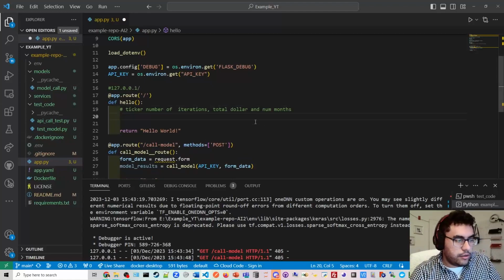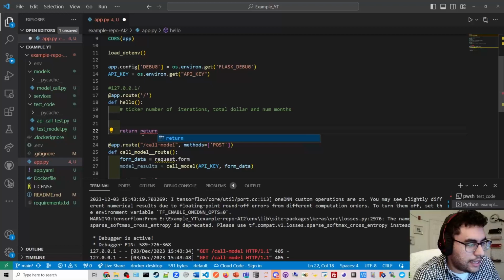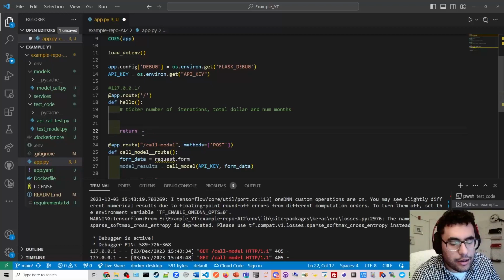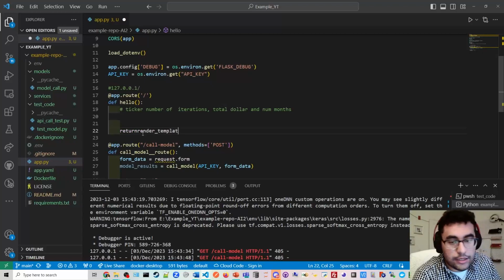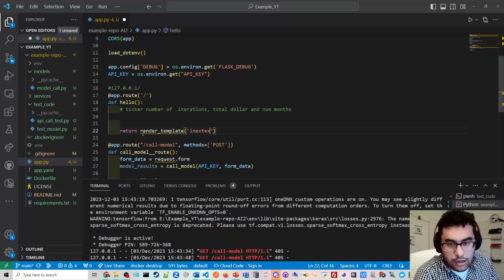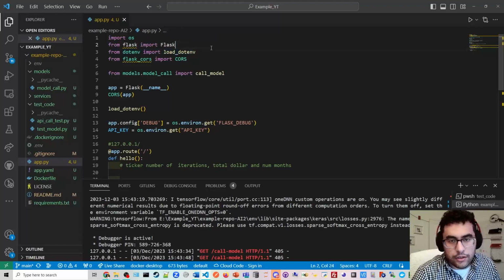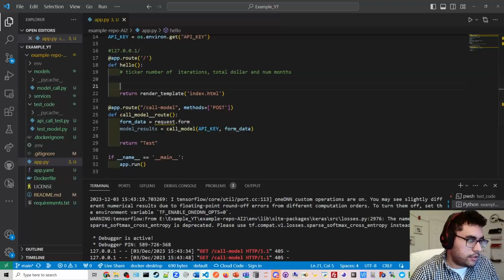The first thing we're going to do is make sure we return a template here. So we're going to get rid of hello world. What Flask can also do is function as a front end server where you can load HTML, so we can render templates like this. Render template, and then index.html. From the Flask app, we have to import this function render template here. All right, that looks good.